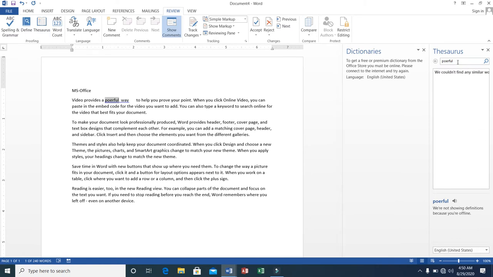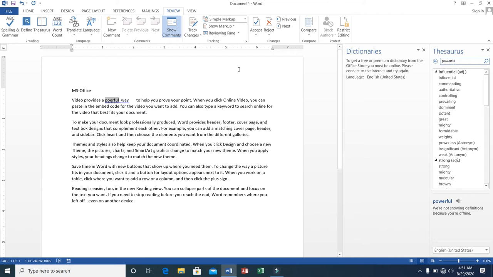We could not find any similar words. So I should go here to powerful. Okay, let's see this. This is powerful, so I can change it. I may use, for example, video provides an influential way, or commanding way, authoritative way. These are the meanings. This is an adjective. This is also an adjective. Strong, mighty, right?